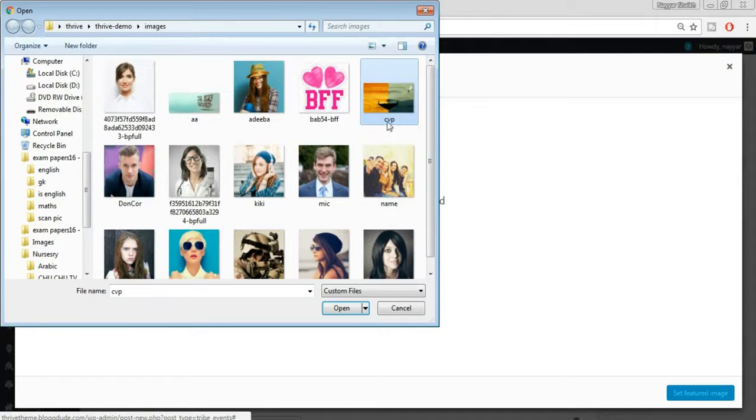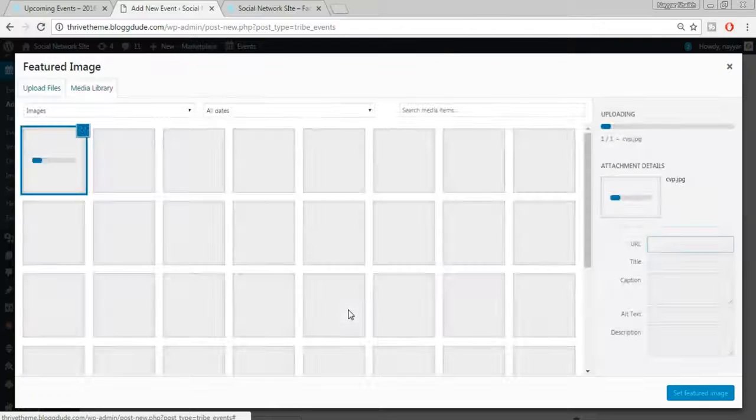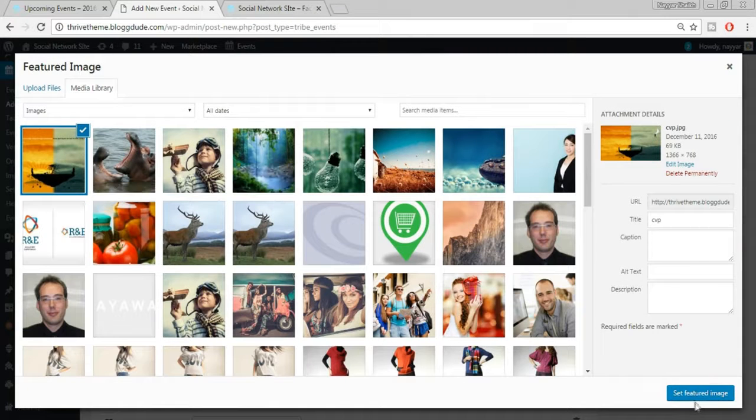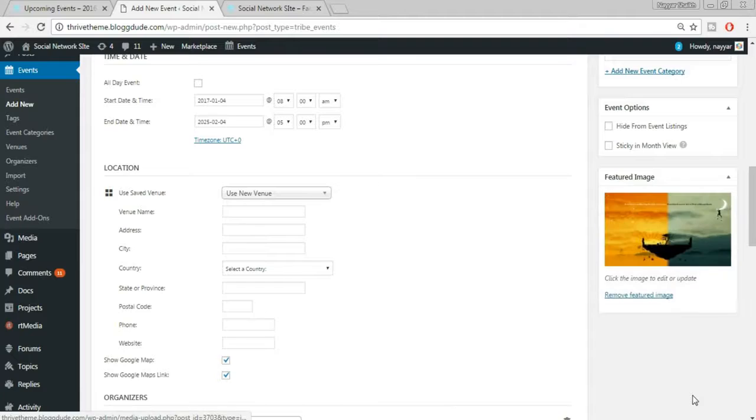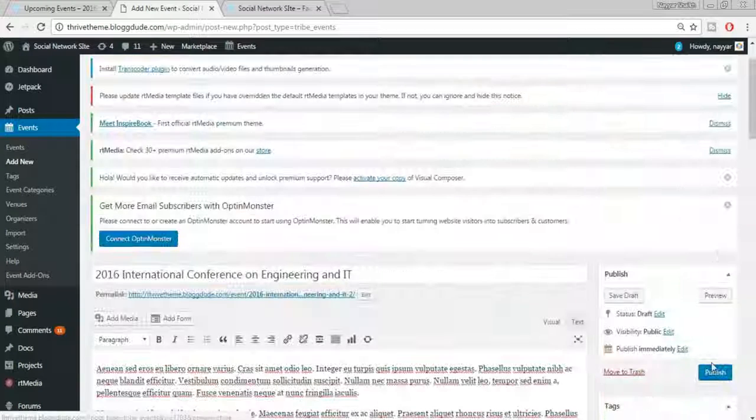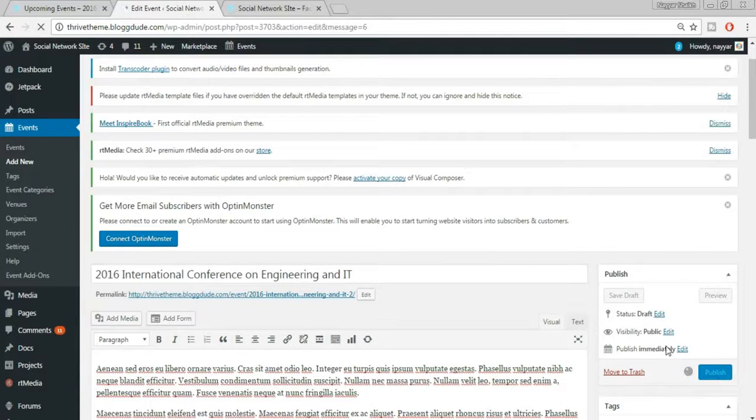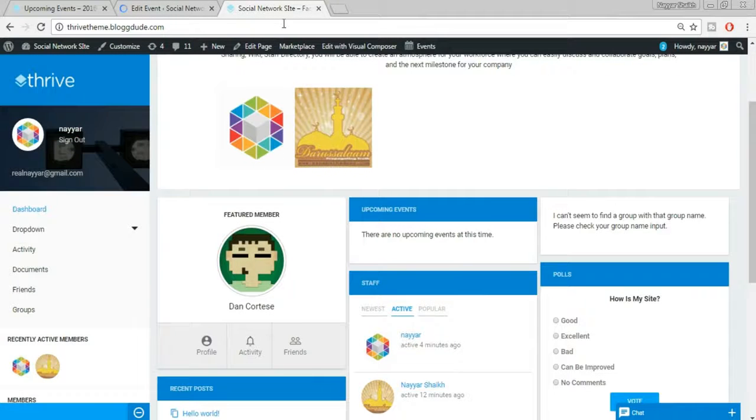and let's add this image. Select this, click on open. Now click on set featured image. Okay, now click on publish. So once we publish, again come back to our website. At present, as you can see, before refreshing the website, we don't have any events.